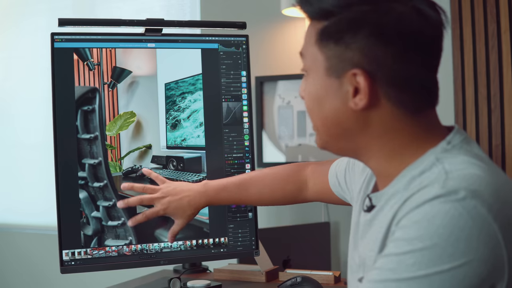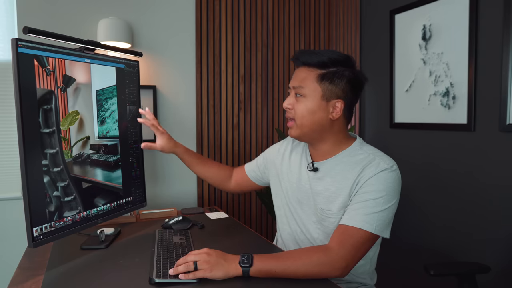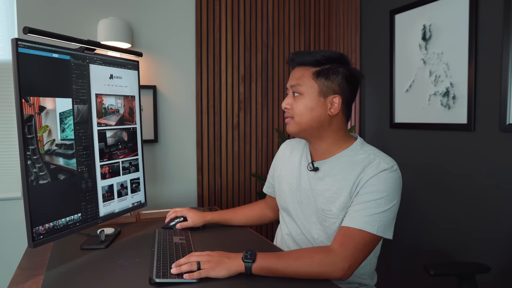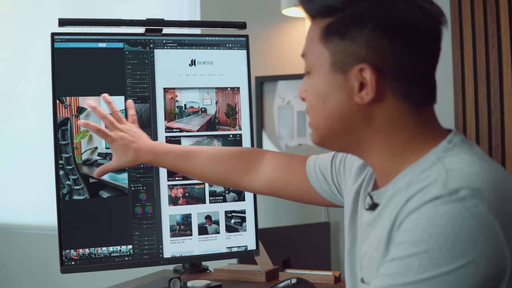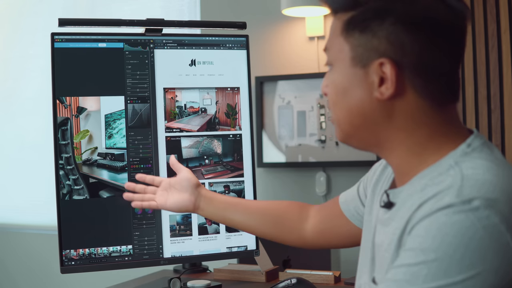Working full screen on this monitor gives you this full, very immersive feeling, especially when editing a vertical photo. It feels like there's so much space. And even if you don't edit full screen, just like how I have it here, maybe you just want to do half size. This is still a pretty decent size image. I could still see a lot of the details.